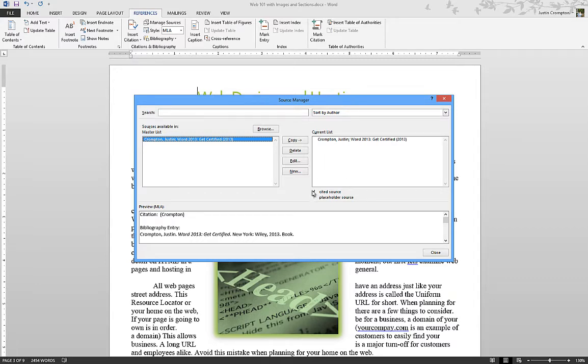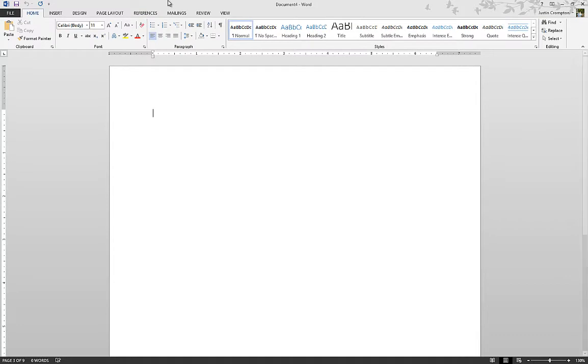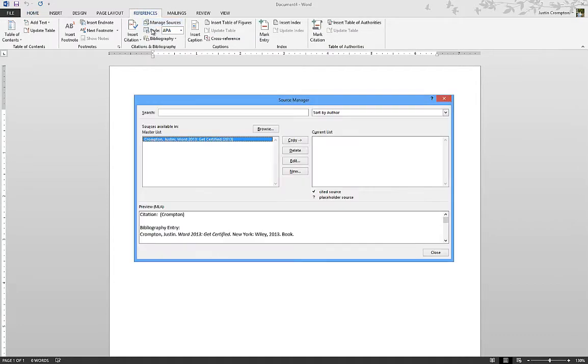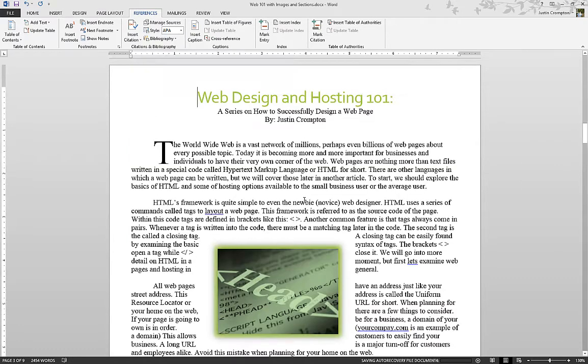Notice here, if I've cited it in the document, I will have a check next to my cite. The master list is saved in the normal template. Once I add a source, it'll be available in all documents. If I want to put it in my current document, I click it and click copy to move it to my current document. I will show you quickly by opening a new document, going to References, Manage Sources. There's my source. I can copy it and place it in this document as well. Close that out, return to our previous document.